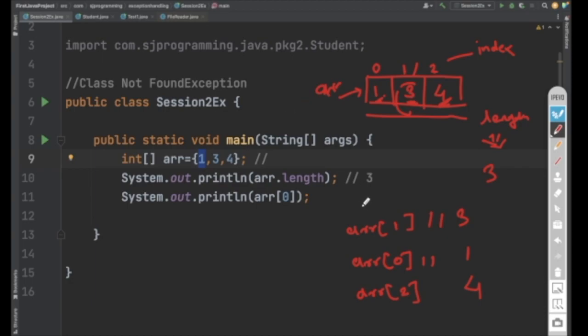ओके, नाव सी, वी वेअर ऑन which topic? कोणता एक्सेप्शन होता? Array index out of bound exception. Okay, so see here, array index out of bound exception means what?